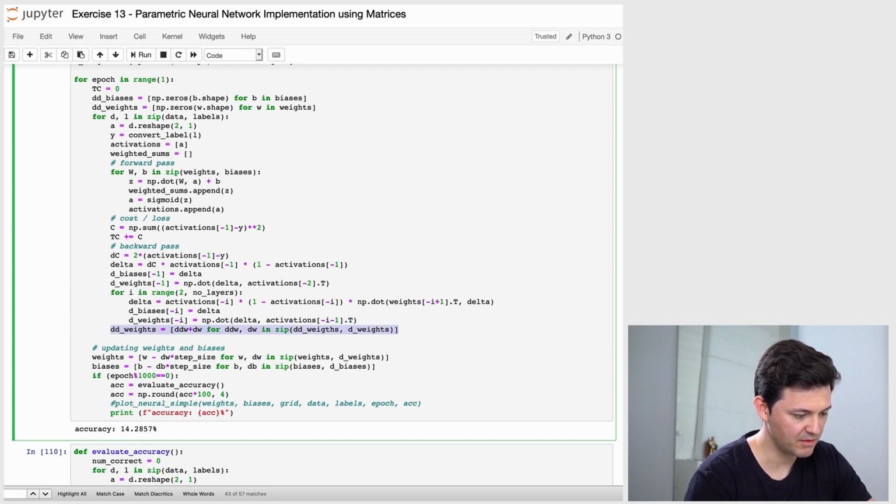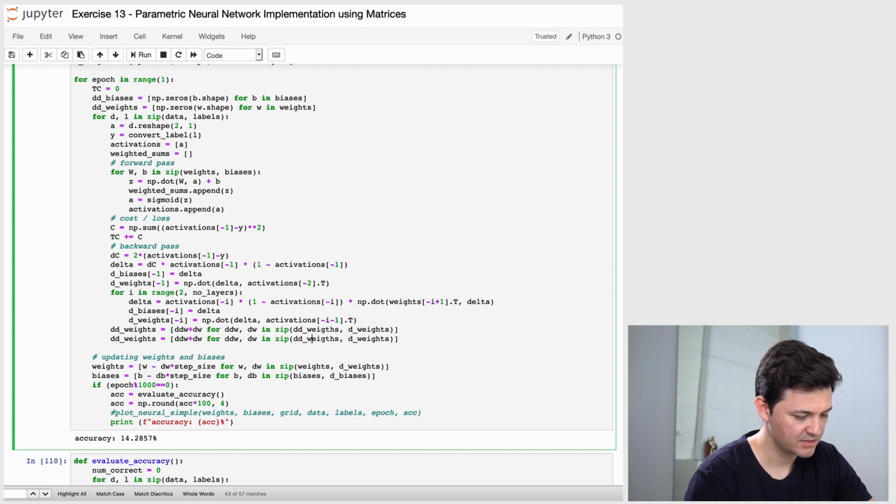And I need to do the same with biases. So I need to go dd_biases = dd_bias plus d_bias, for dd_biases and d_biases. So these are now storing our average partial derivatives.